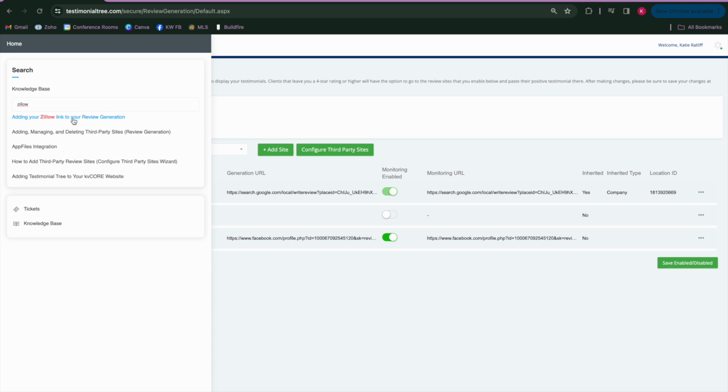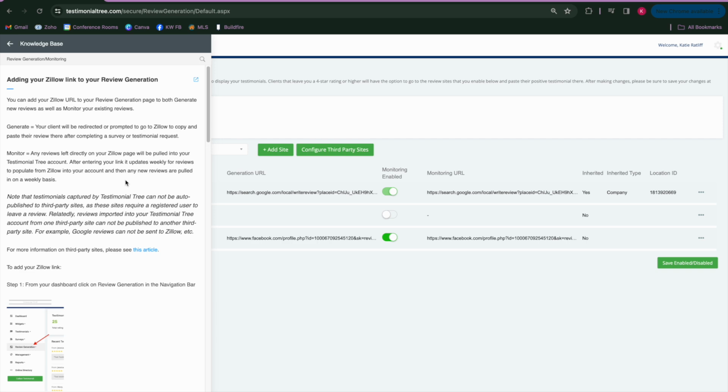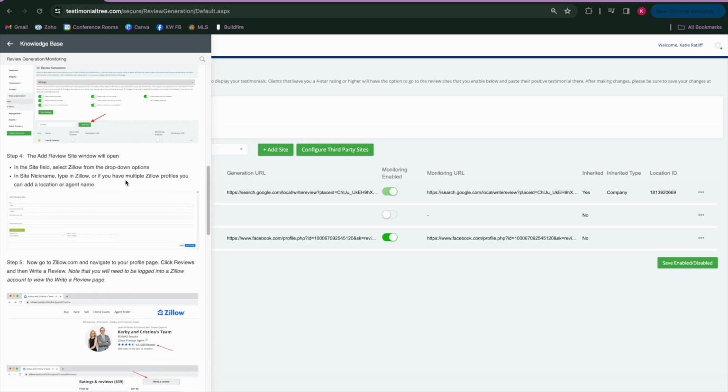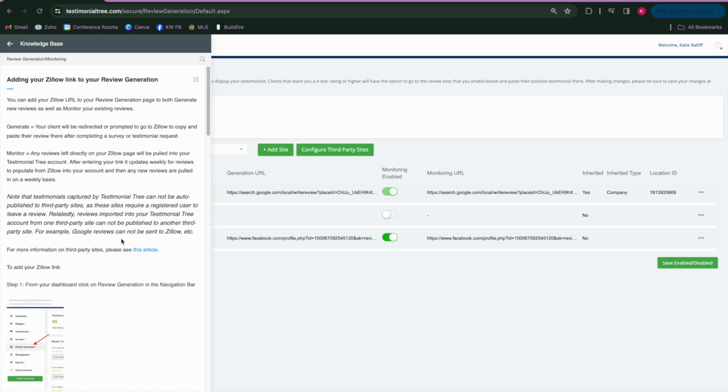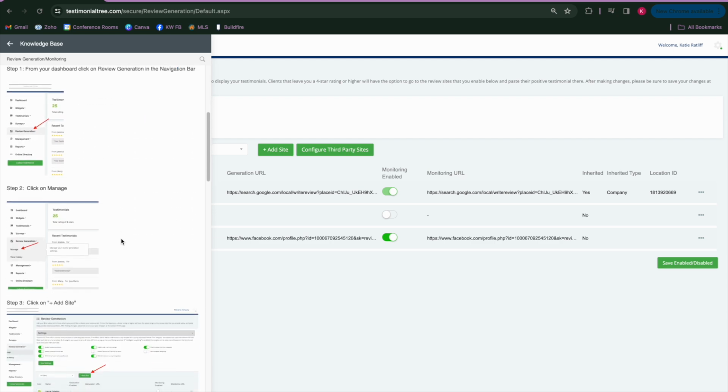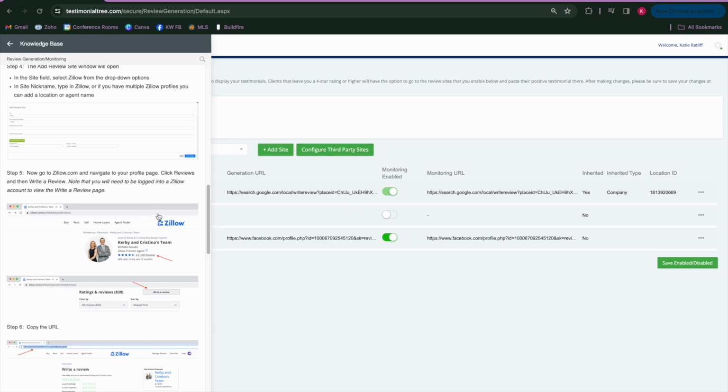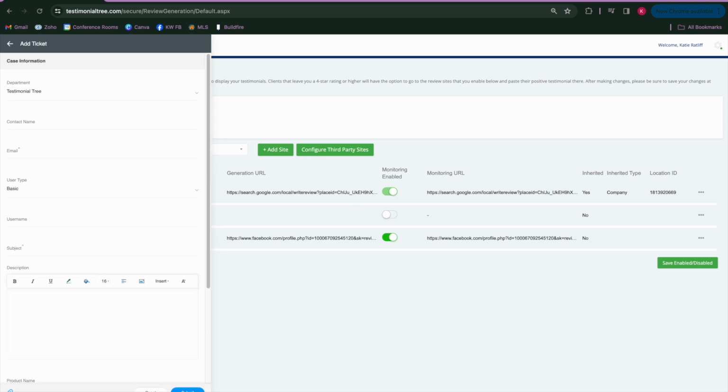This is how you're going to be able to know that you are grabbing the correct link from the site that you are trying to take it from. Again, I highly recommend you search for your site before you try to add it in yourself, just so you know exactly where to pull that review generation URL from. You can also use this knowledge base area to go ahead and submit a support ticket if you have additional questions or concerns when you're going through these processes.